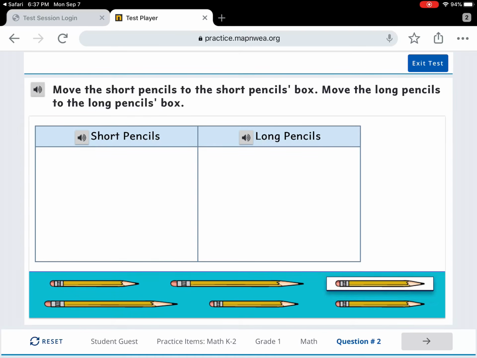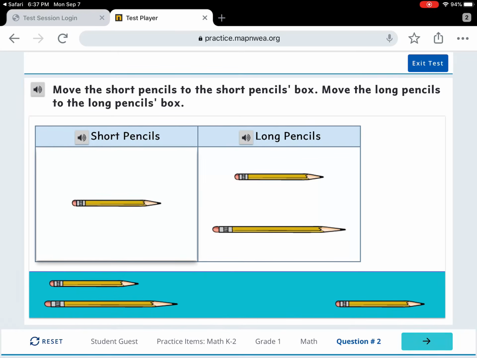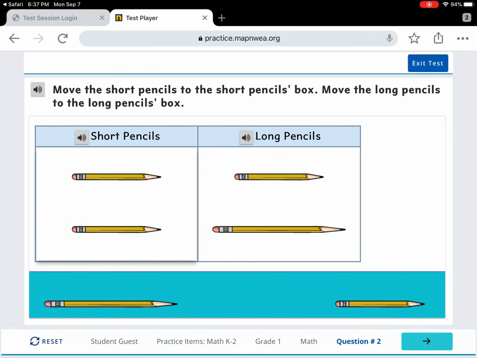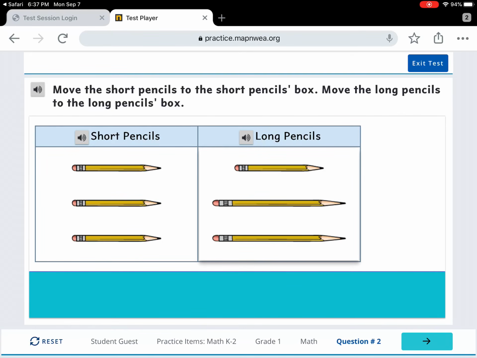And if you notice, when I tapped, you see those black lines? And then I'm going to tap where I think it goes. So I'm going to tap the pencil, tap the box, tap the pencil, tap the box, tap the pencil, tap the box. And I want to check it again, make sure it's right. Short pencils, long pencils. No, I notice I need to fix something, and that's okay.